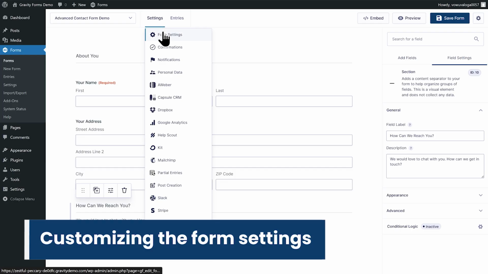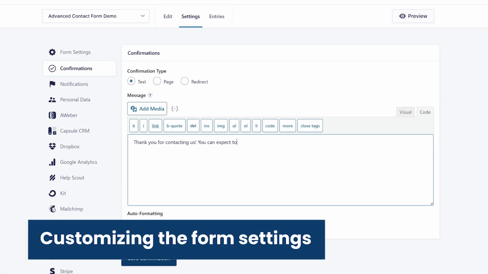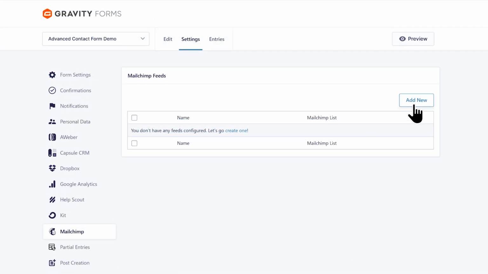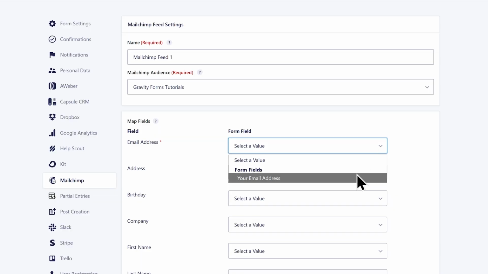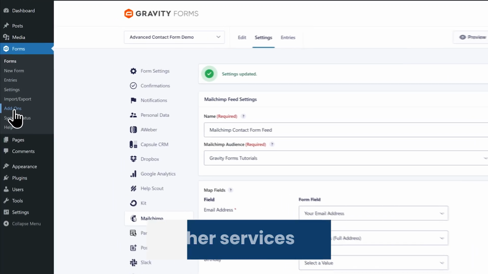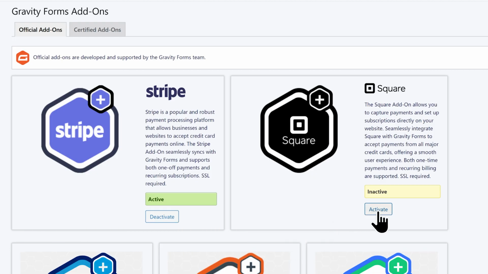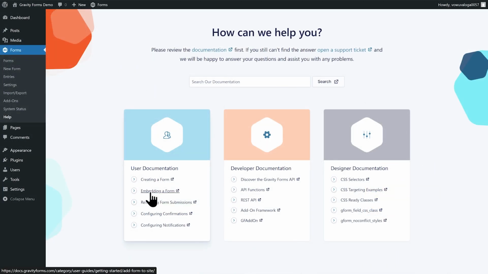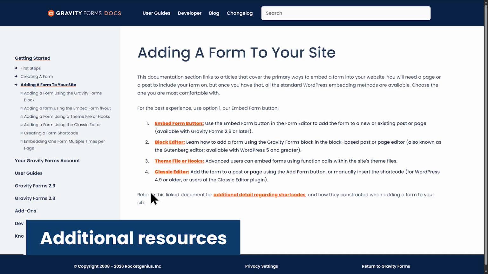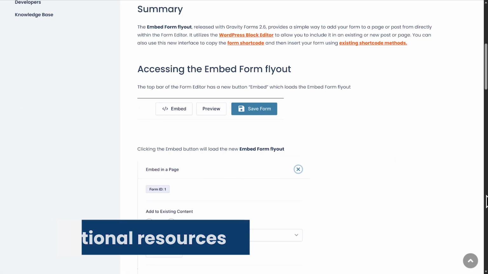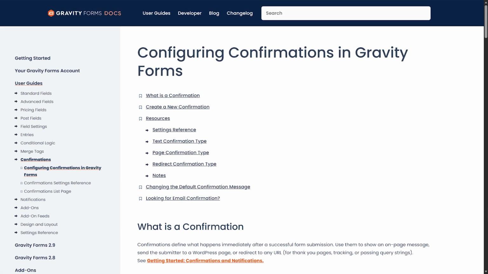Within the form settings, you can edit the confirmation and notification messages, as well as customize the settings for any installed integrations. And speaking of integrations, if you want to connect with other services, simply head over to the integrations page. We also have handy resources like our extensive documentation and YouTube playlists that offer detailed guides on any topic you may need help with.